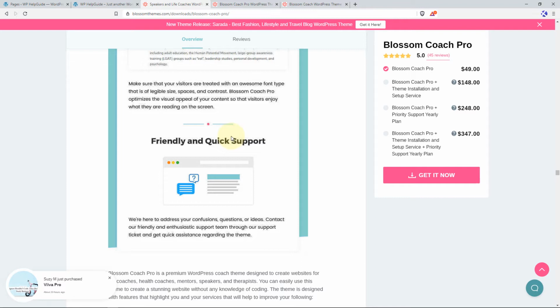And just like the free version, you get quick and friendly support. So if you ever face any issue, you can reach out to the support team for assistance.